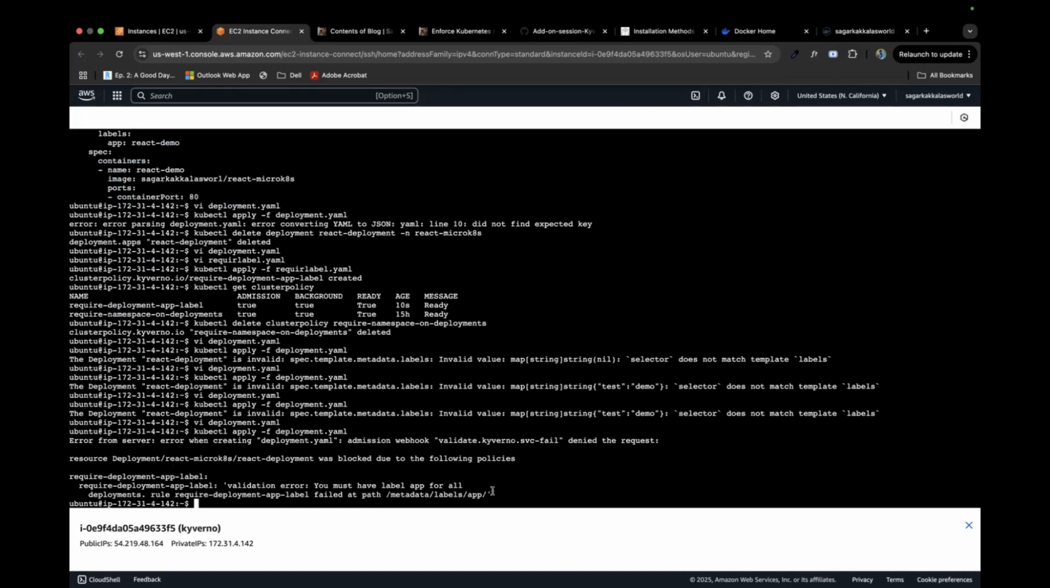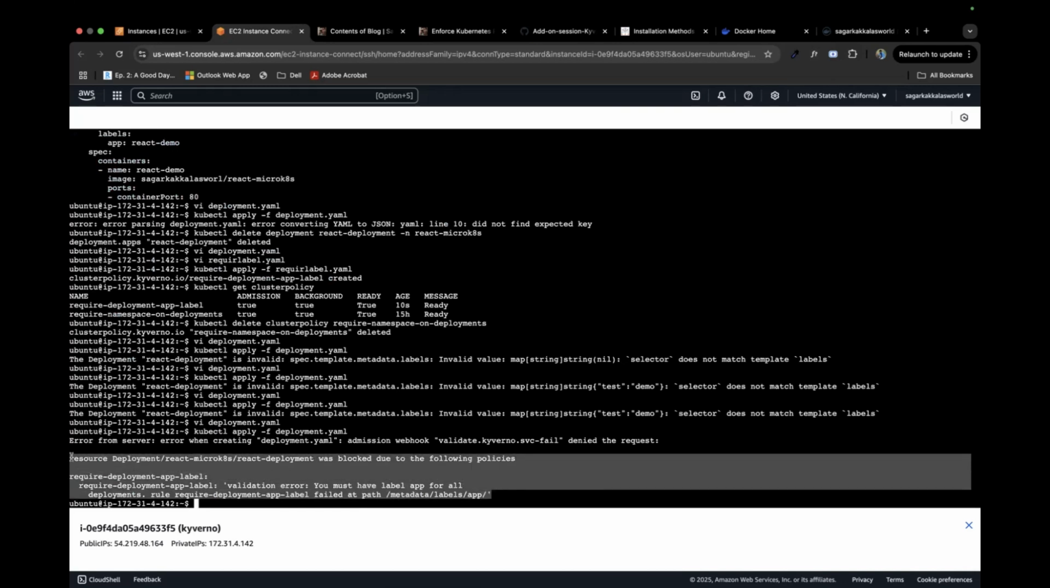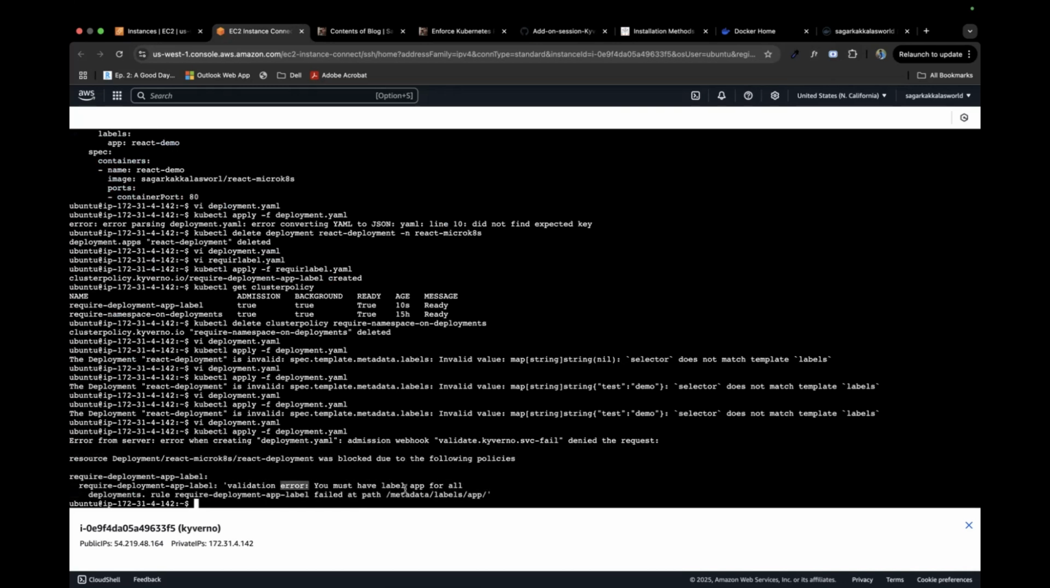Yes, finally. Sorry. So finally it says it is blocked because you must have label app. Because we had mentioned in the cluster policy, it must for sure have the label app and only then would we allow it to create.